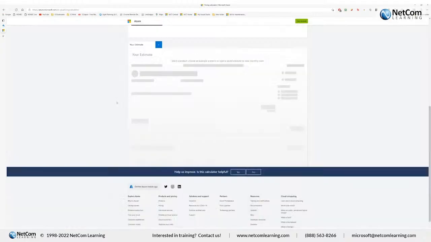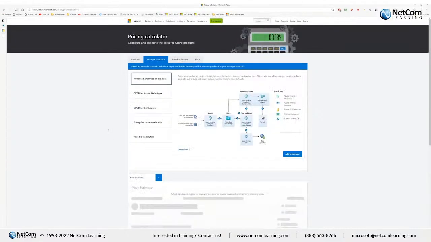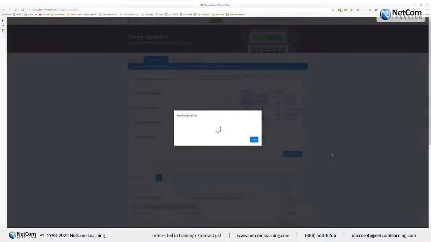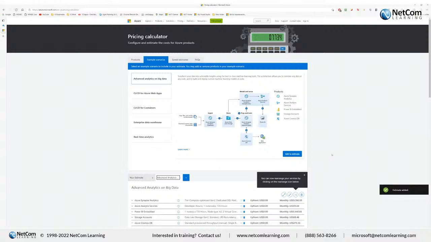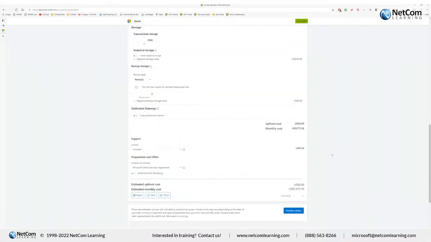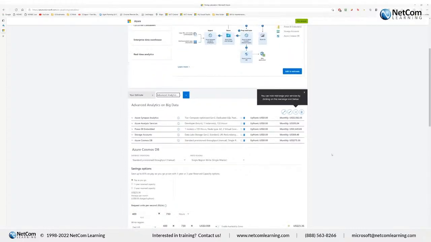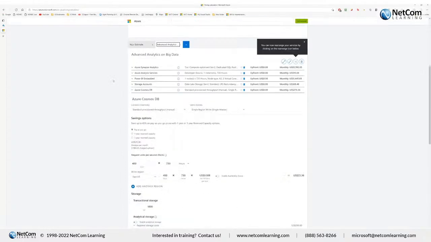Okay, good. So I have nothing, perfect. So I'm going to go back here. In this scenario, let's just say that I want to build a basic advanced analytics structure for big data. If I add that to the estimate, my estimate is going to be roughly $7,500 a month for my monthly cost. And that gave me basic computing for these capabilities.